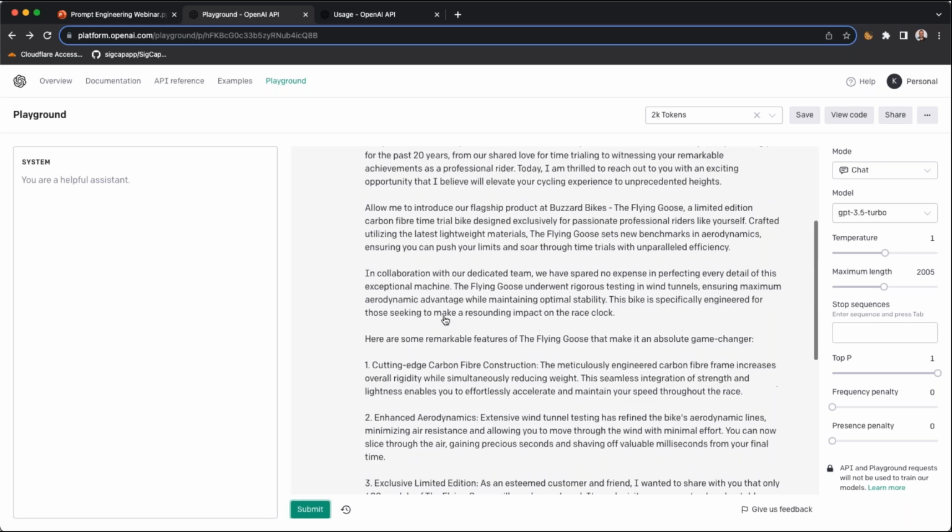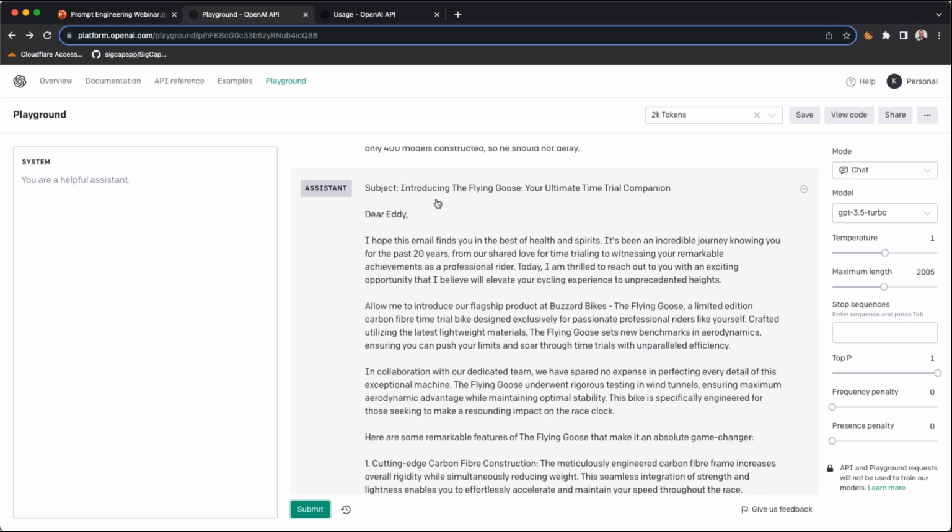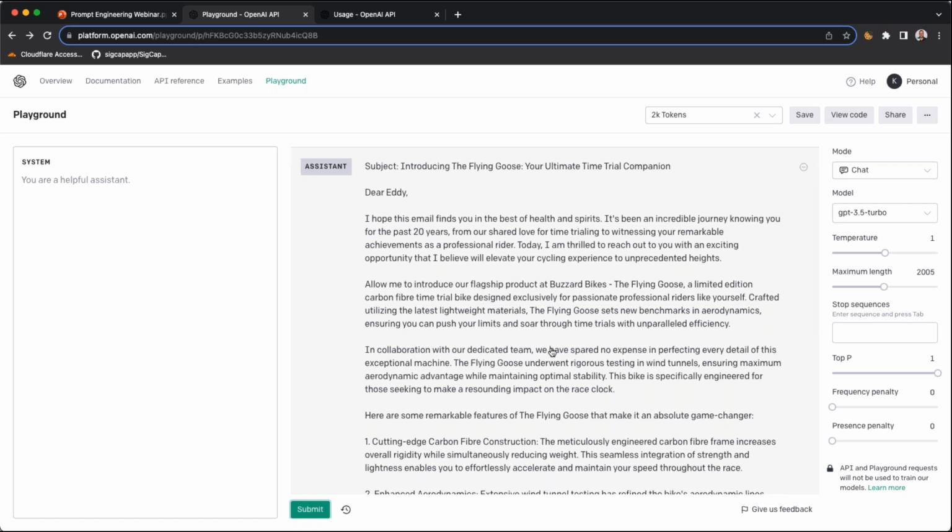All right, so let's have a look at this one then. Introducing the Flying Goose, your ultimate time trial companion. I've mentioned that rather. Dear Eddie, it's been an incredible journey knowing you for the past 20 years. Slightly weird terminology, I guess, but a shared love for time trialing, your remarkable achievements as a professional rider. So already we're leveraging the relationship that I've got with Eddie, our flagship product at Buzzard Bikes.